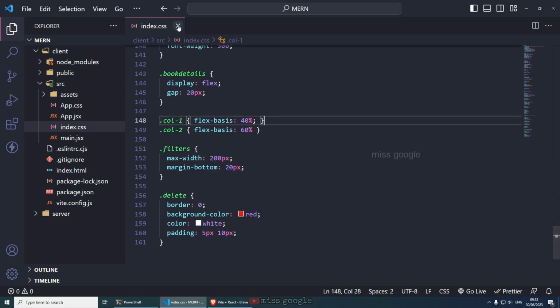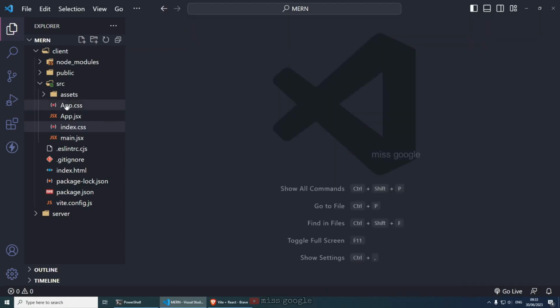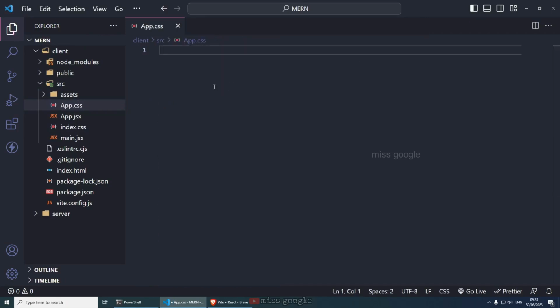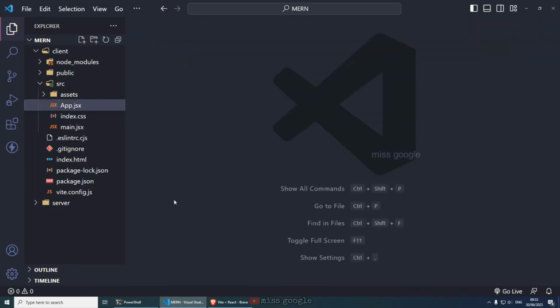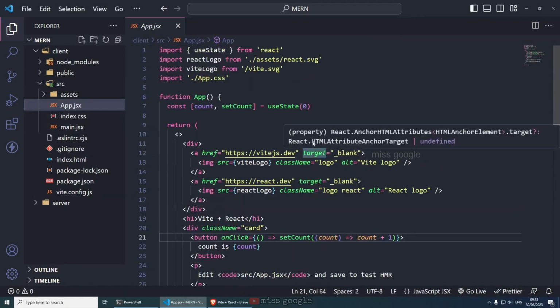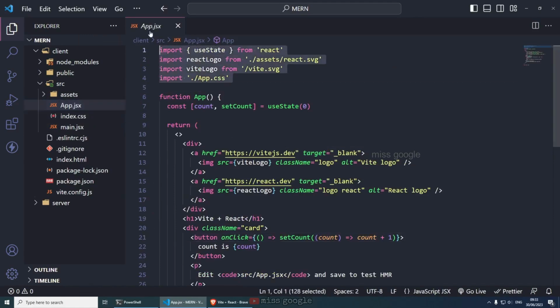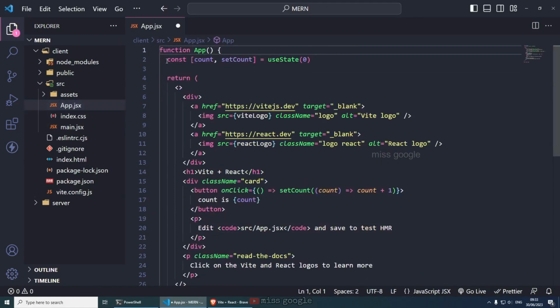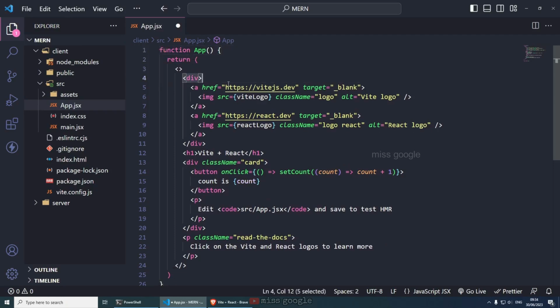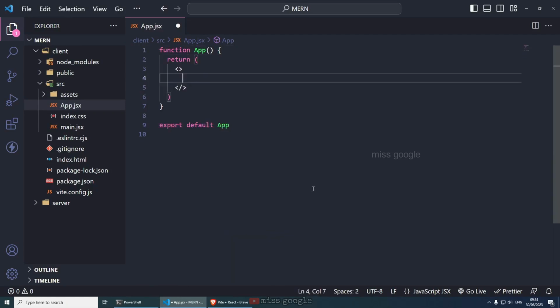So let's save this, close it. Let's go to app.css. I'll remove everything from here as well and save this. We can definitely remove this file as we won't need it, like so. And now we can jump into the app.jsx file from here, and we can pretty much remove everything from here, and we'll build as we go. So let's remove everything, and inside the return, we can just remove everything as well.